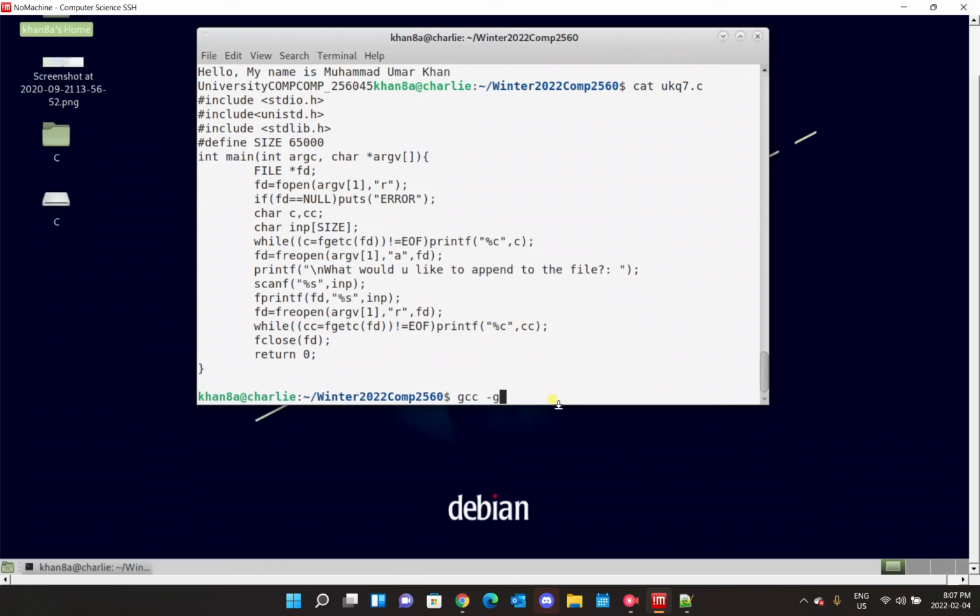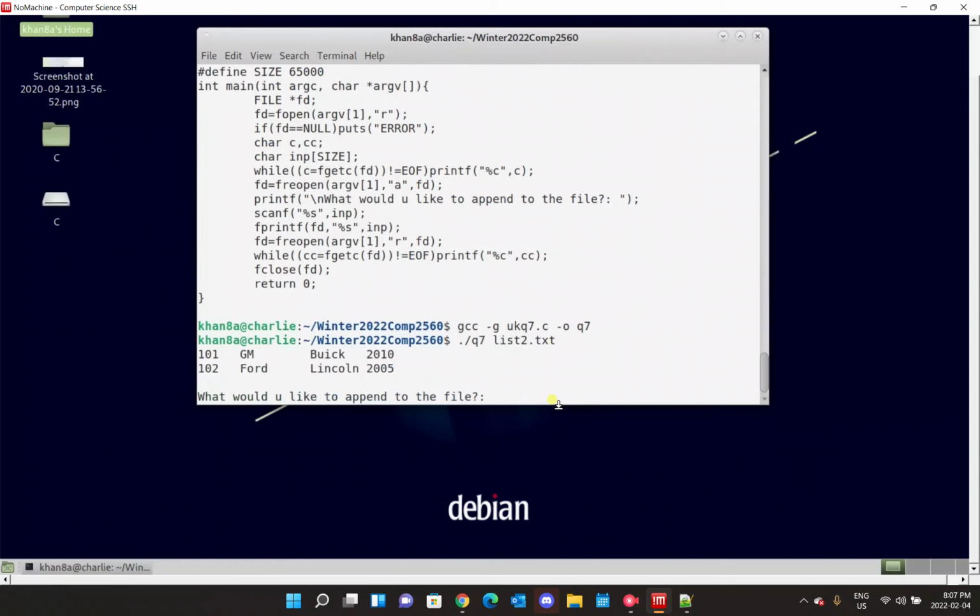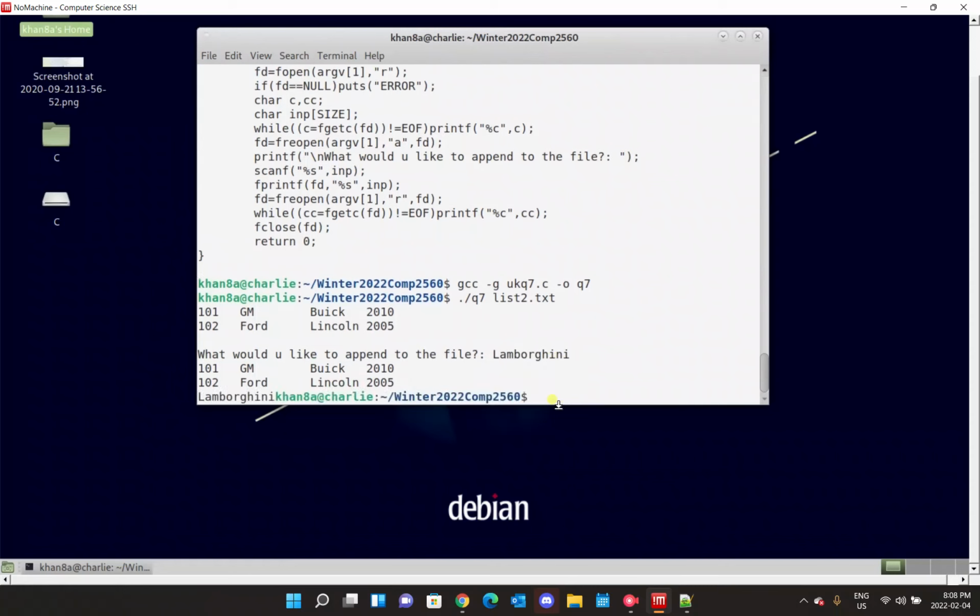So let's do this. gcc -g ukq7.c -o q7, /q7 with list2.text now. What would you like to append to a file? Let's do Lamborghini, because why not? Now I show over here, Lamborghini. So yeah, basically the same thing as the previous question, but instead of system calls, we're using standard IO calls.